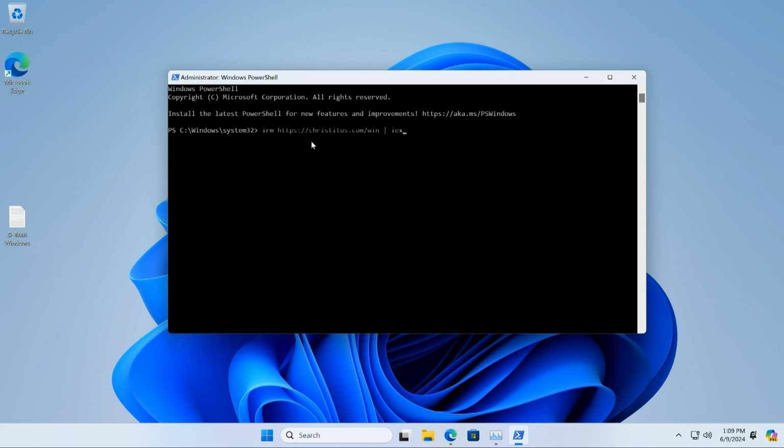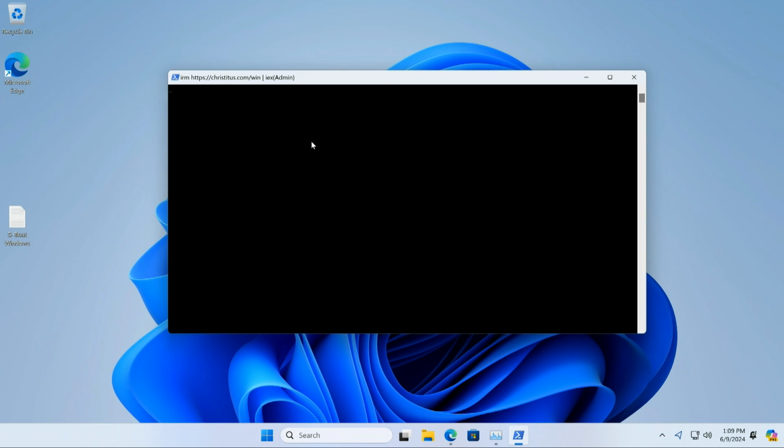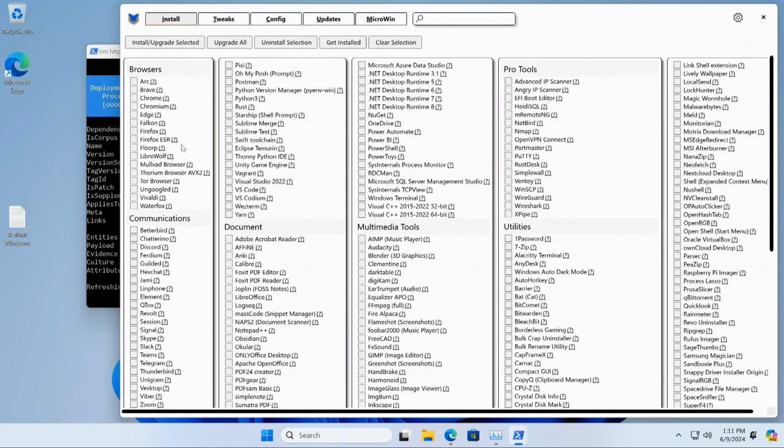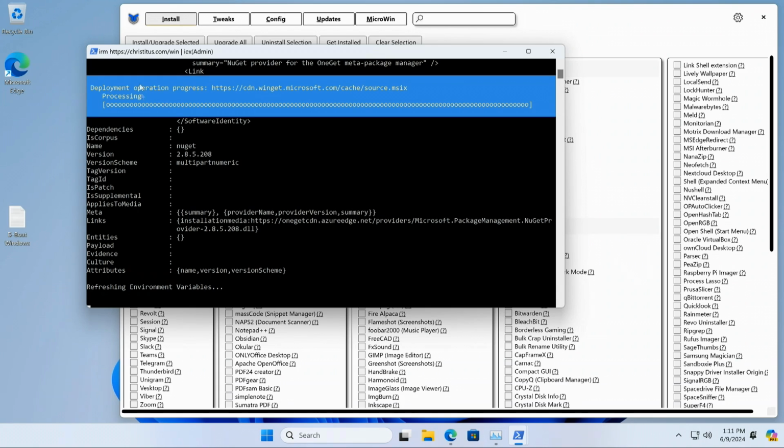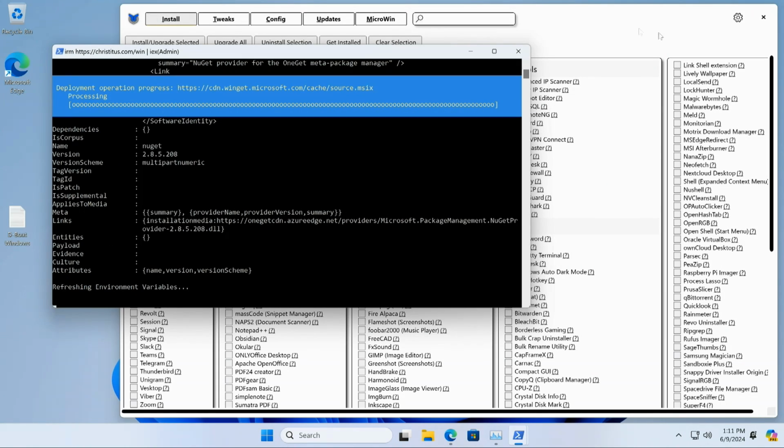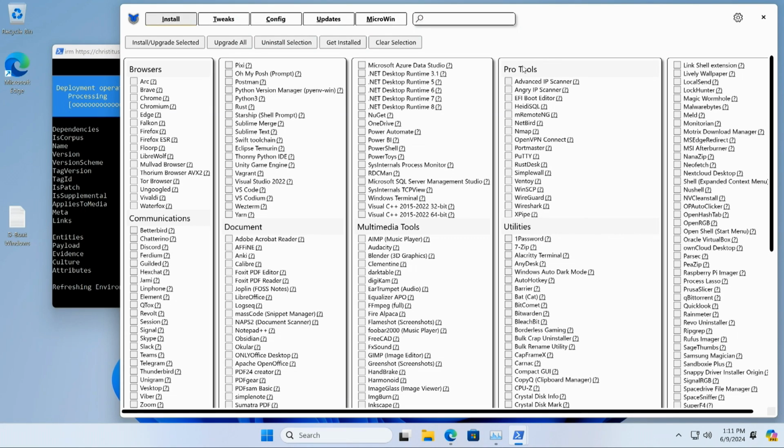Okay, once you're in PowerShell, you just paste that command in there, and it's going to go ahead and load up this program that Chris has written. Once it does that, you just let it do its thing, and then it'll pop up this application right here. It'll keep this window open as well, but you just need this window here.